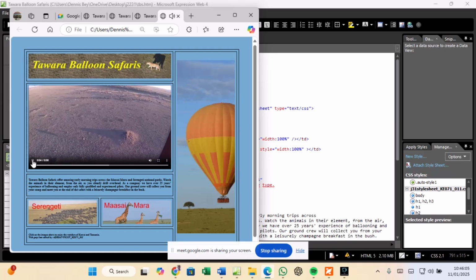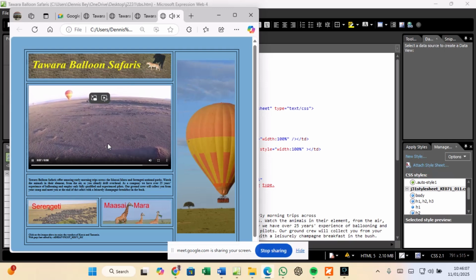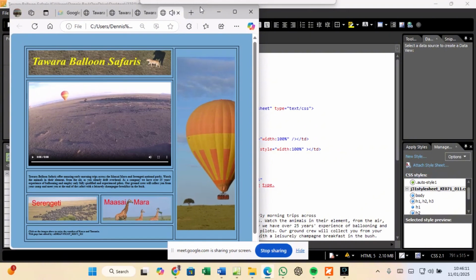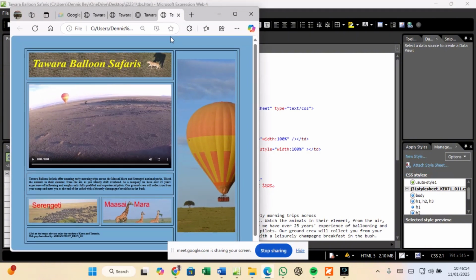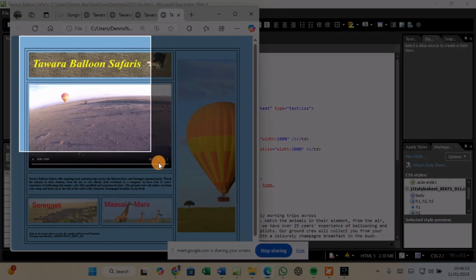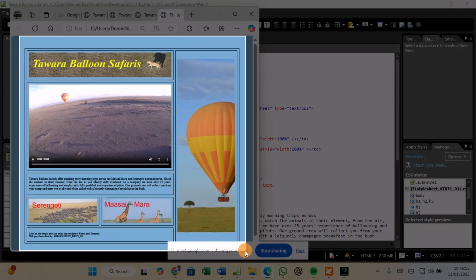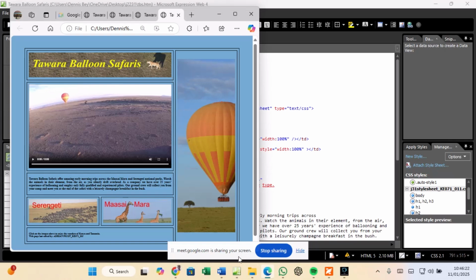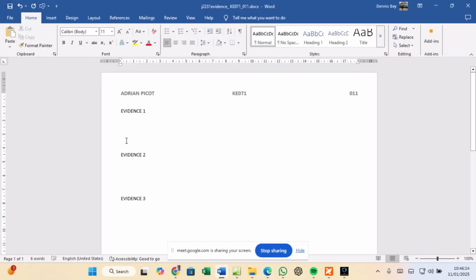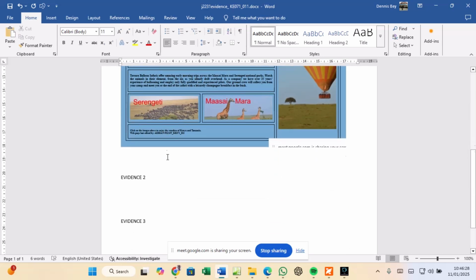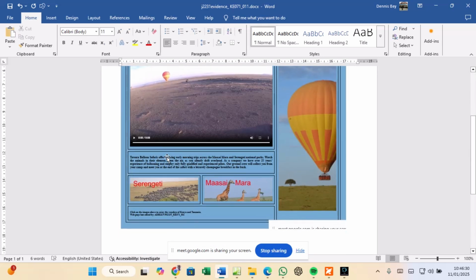So what we need to do is to take a screenshot of this. Let the video finish so I can pull it up somewhere there. Then Window key, Shift and S, and then we take a nice screenshot of that. So this is going to be evidence 1. So I'll go to Microsoft Word, and then I put this one as evidence 1. So that is evidence 1, which is very clear.